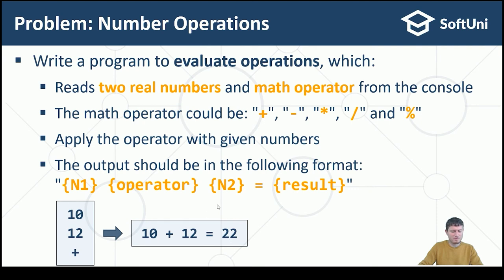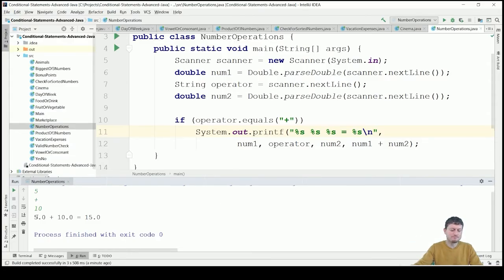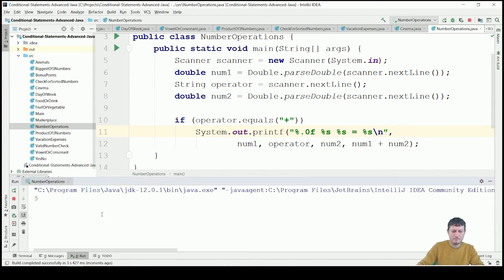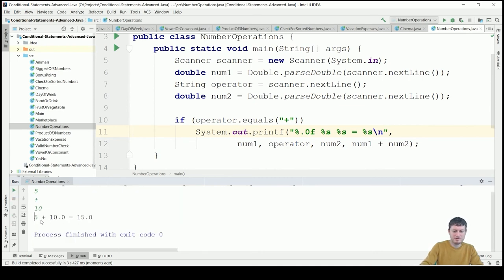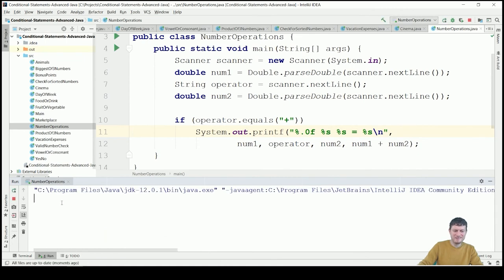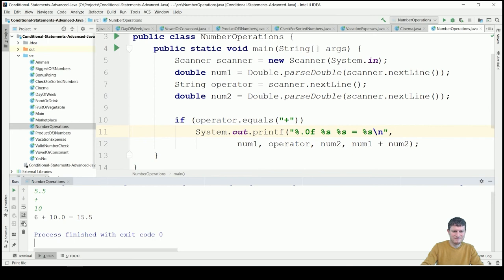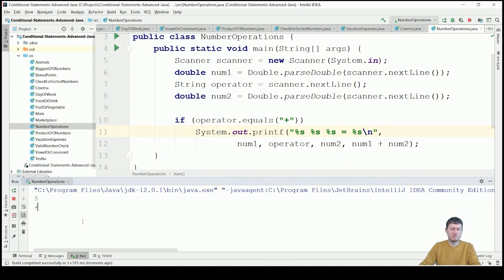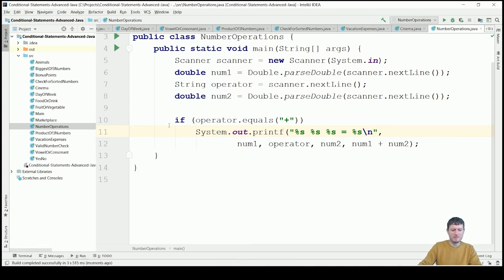If we want to achieve 10 plus 12 is 22, we should format the output without this 0.0, which should be %.0f. It should be something like this. 5 plus 10 is 15. But if this is 5.5 plus 10, it's 6. So it's better to leave this percent f and just have 0.0, which is not a problem. 5 plus 10 is 15.